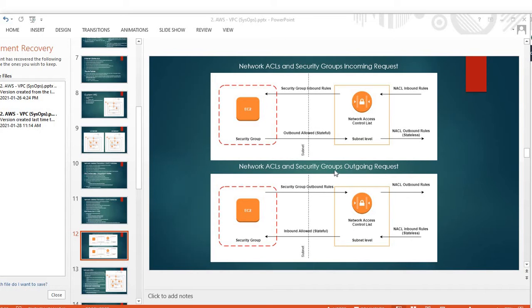Hi, today we are going to talk about network ACL and security group. Last class we have finished that, right? So today we are going to talk about NACL.